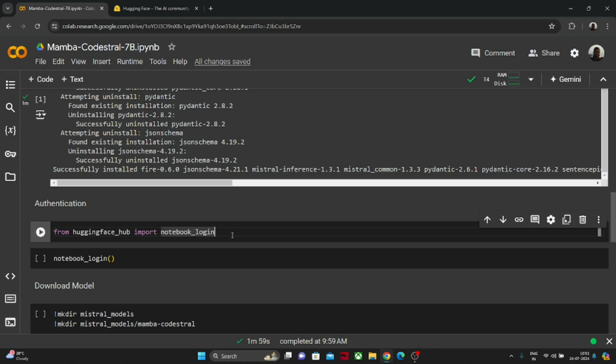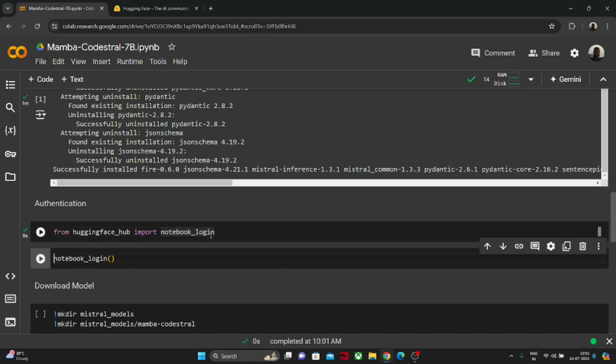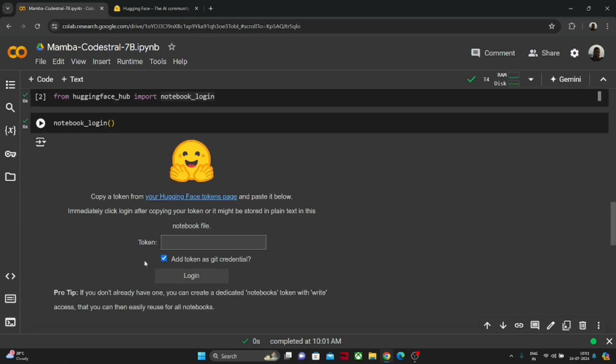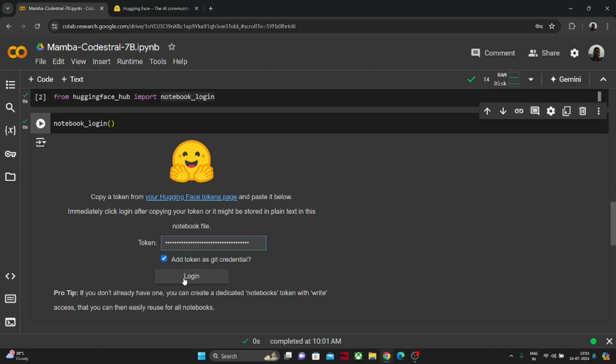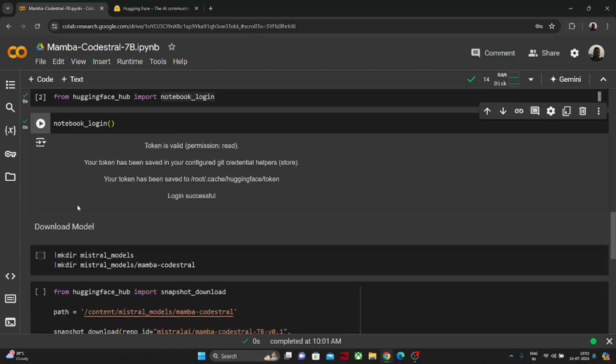So let's click on this cell and then run this notebook login. It will ask to enter a token. So let's paste that token over here and then click on the login button. Now you can see that login has been successful.